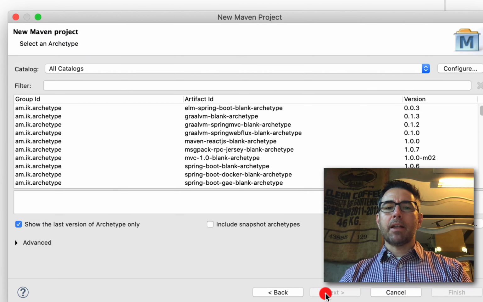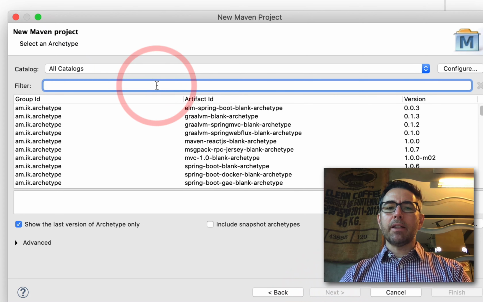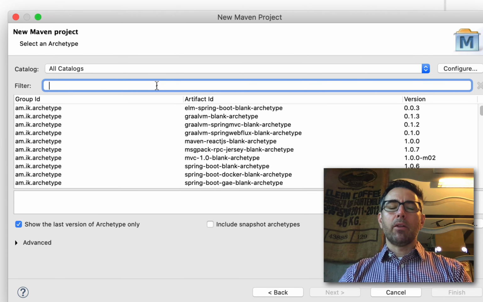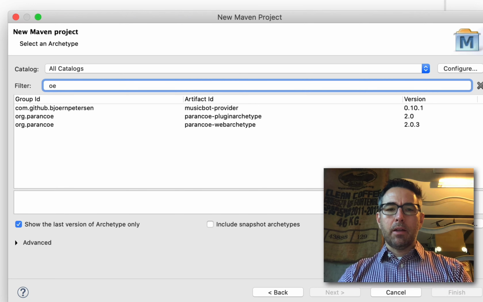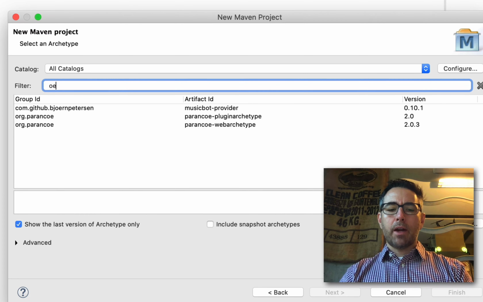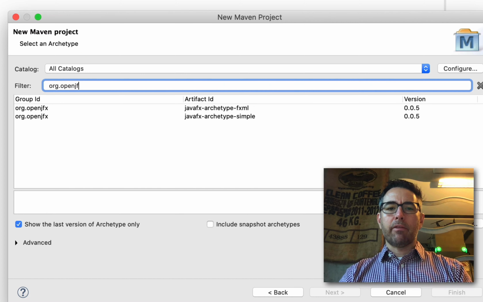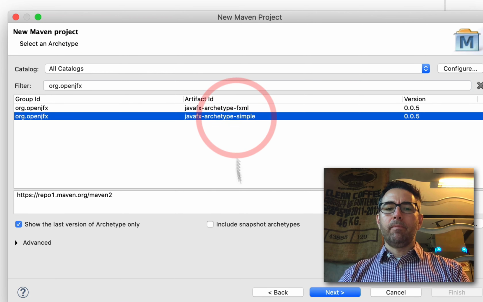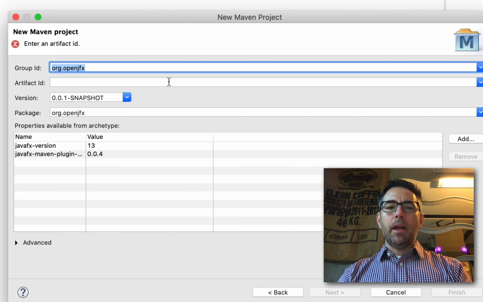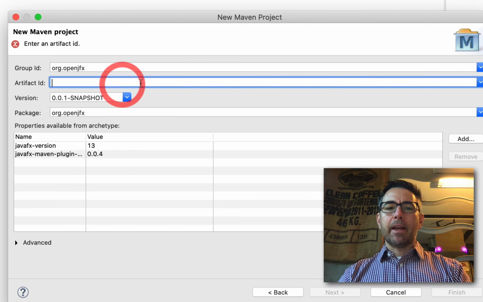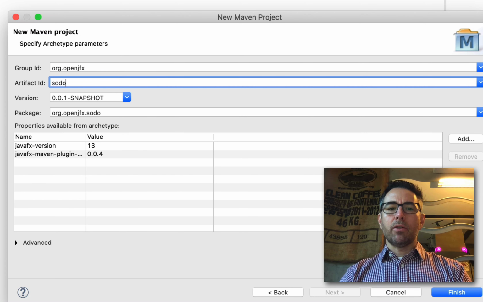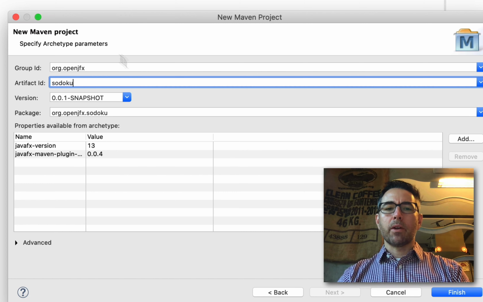So I'm going to go next, and I'm going to do a more complicated project. I'm going to look for templates, and what I'm going to look for is org.openjfx to select down. You can choose a complicated one or a simple one. We'll go ahead and pick a simple one. Hit next. And so there's my group ID. I need to add an artifact ID. We'll call it Sudoku, since that's what we're using.